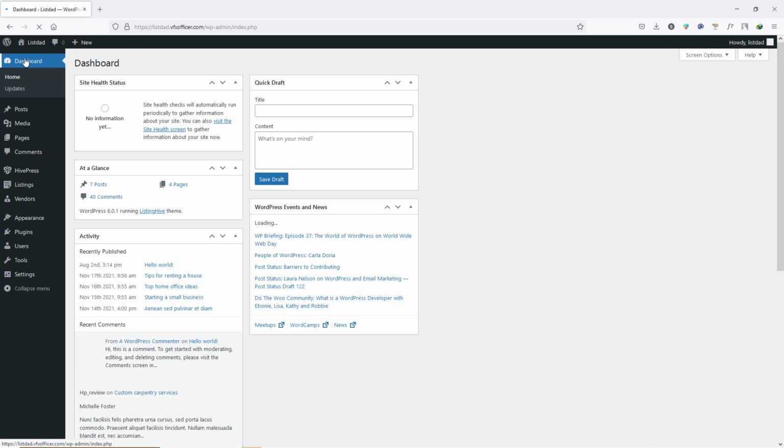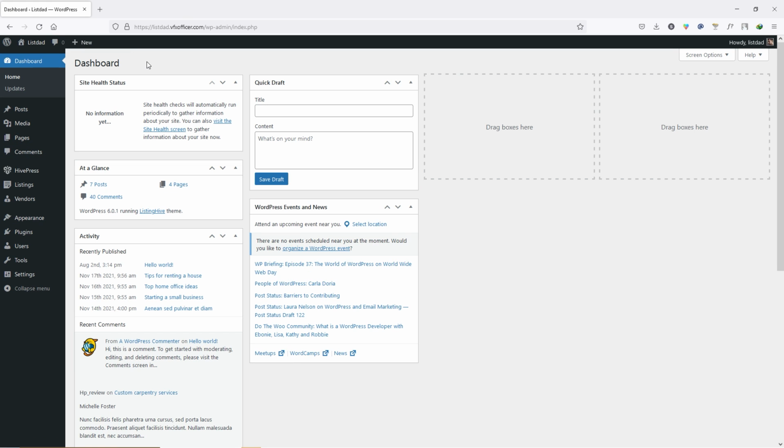Let's go to the dashboard. Alright, so we are done with the attributes and categories. Now I'm going to show you how you can monetize your website so that you can earn money with a listing website without spending any money at all.